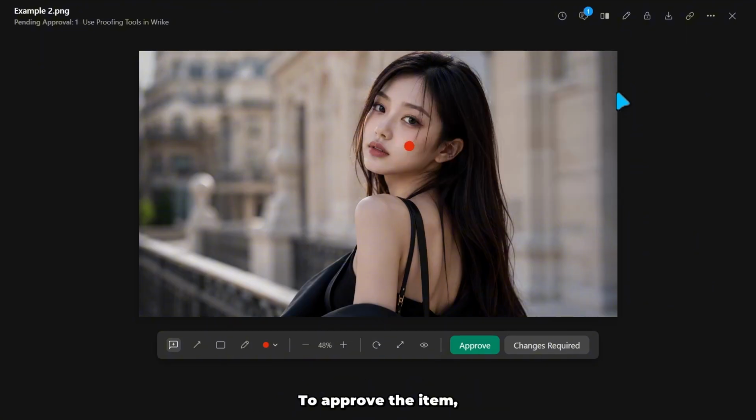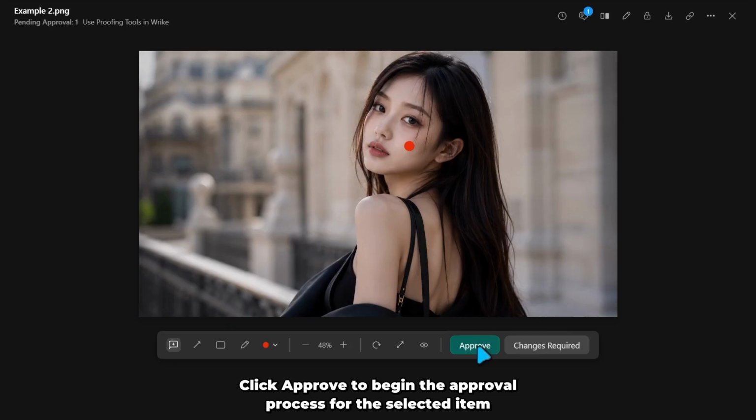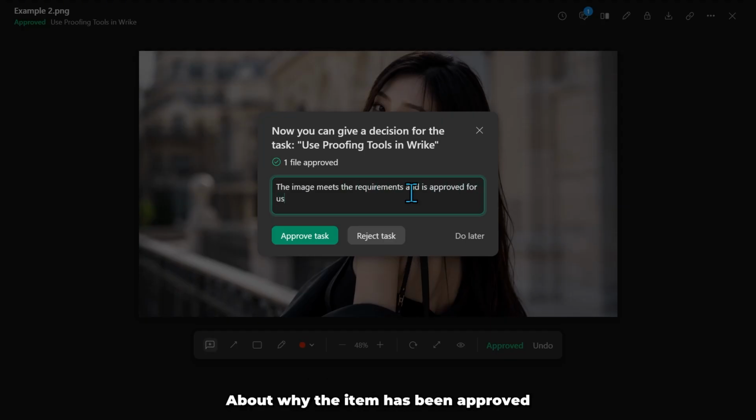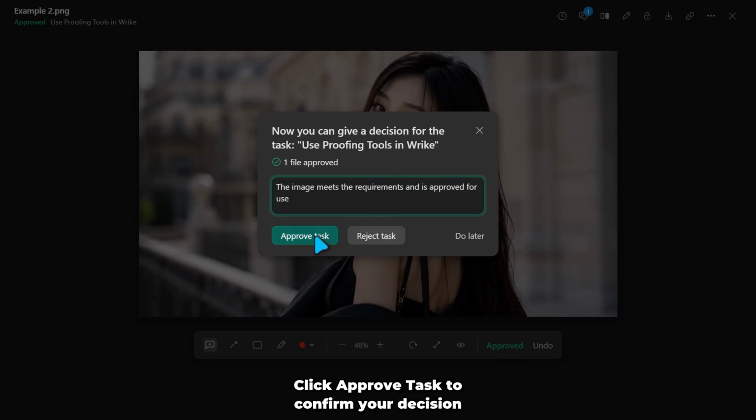To approve the item, click Approve to begin the approval process for the selected item. Enter a comment explaining your approval decision, if needed, providing additional context or information about why the item has been approved. Click Approve Task to confirm your decision and complete the approval action.